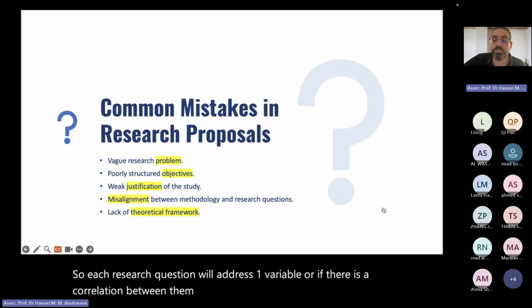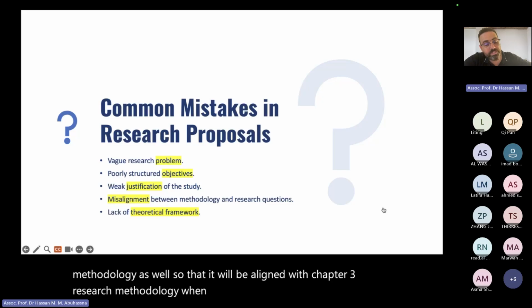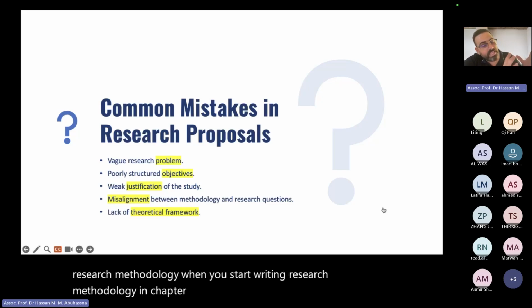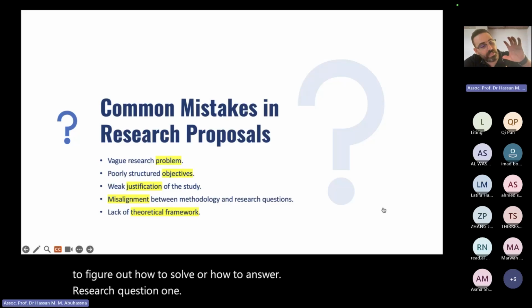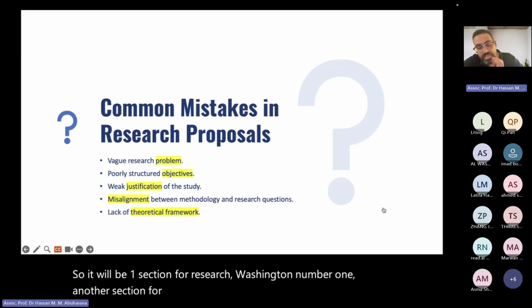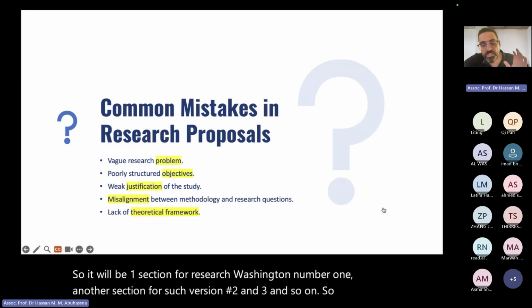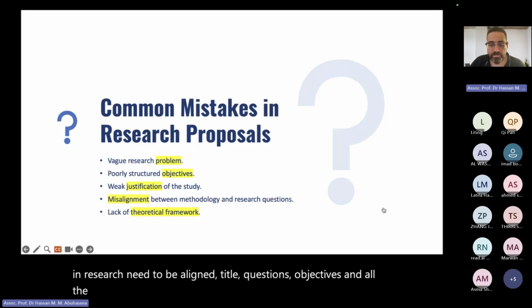And it also needs to address the methodology, so that it will be aligned with chapter 3, research methodology. When you start writing research methodology in chapter 3, you will say that this is how I am going to figure out how to answer research question 1. So it will be one section for research question number 1, another section for research questions 2 and 3, and so on. So everything in research needs to be aligned: title, questions, objectives, and all the chapters following, okay?